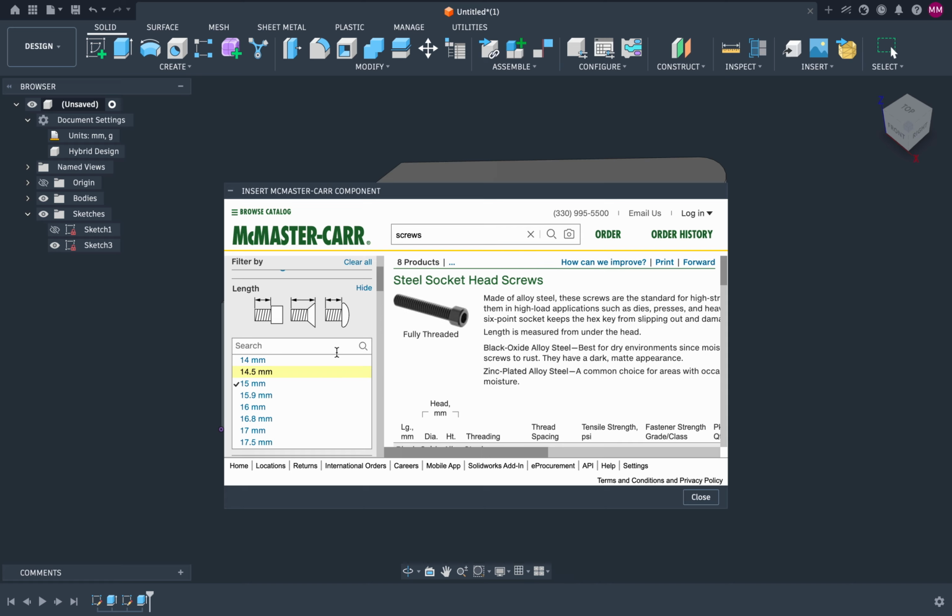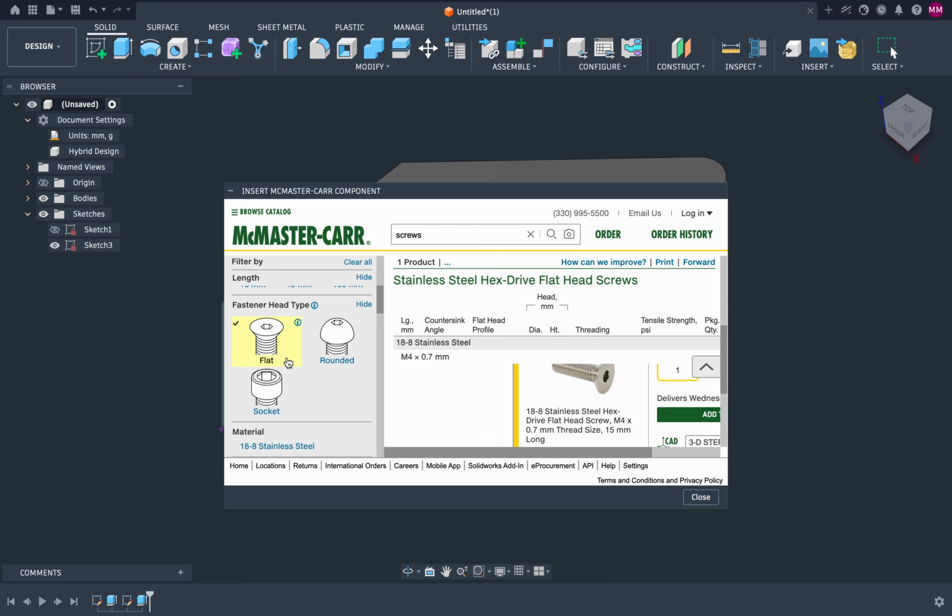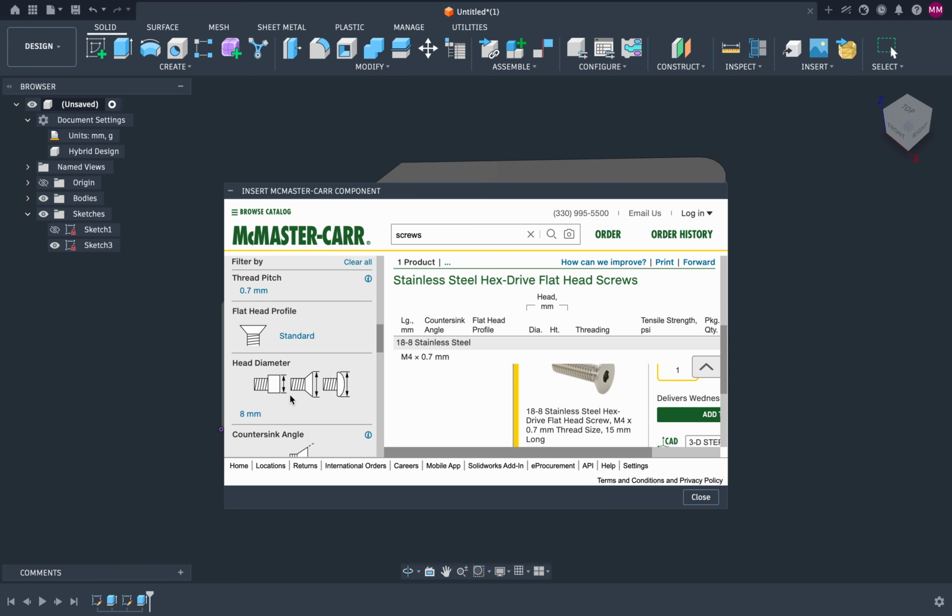Here we go. And of course we will use flat, because we want it to stay flush with our side. And you can choose the materials, and so on. Oh, and actually look how nice. The head diameter is exactly 8mm for this type of bolt. So we nailed it.